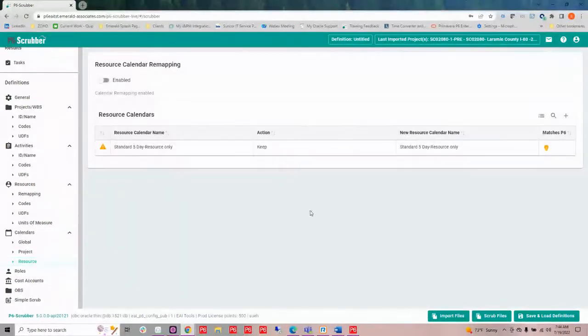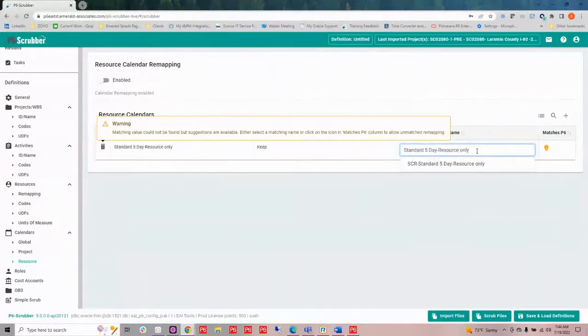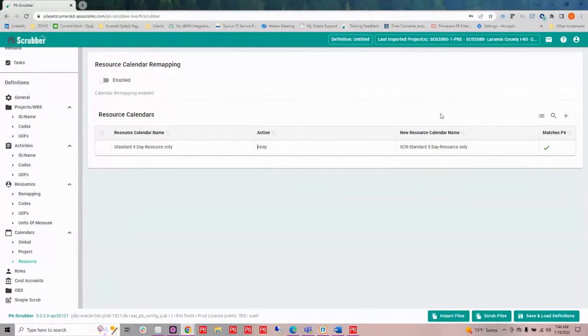We can also take a look at what resource calendars we have coming in. So let's say I have this calendar coming in, and this is not the calendar that we want it to be mapped to. I could certainly come in and find a calendar that it would map to, and I could choose it, and then it's going to remap that resource calendar for me as well. So we can control those resource calendars.